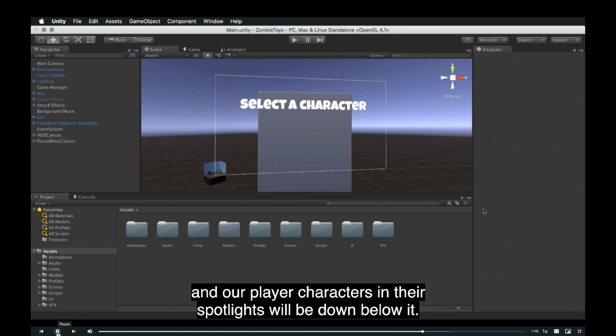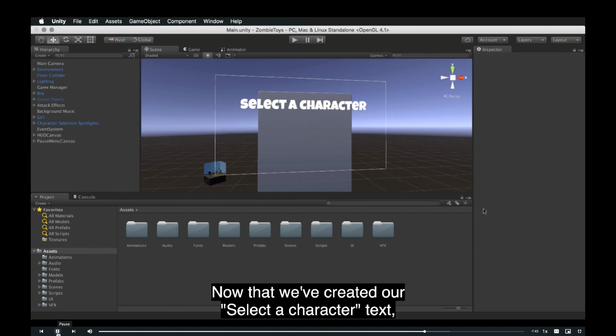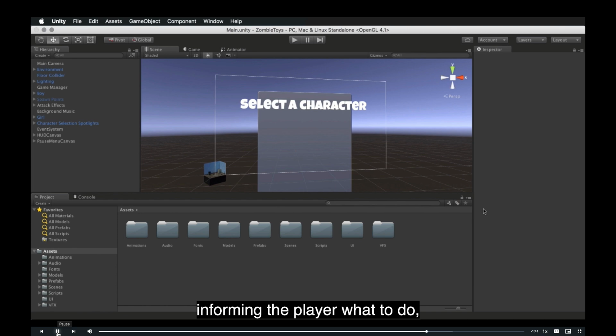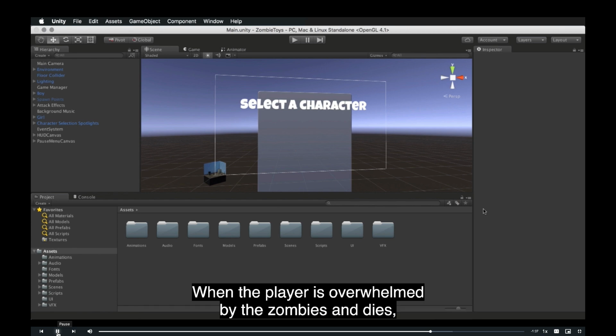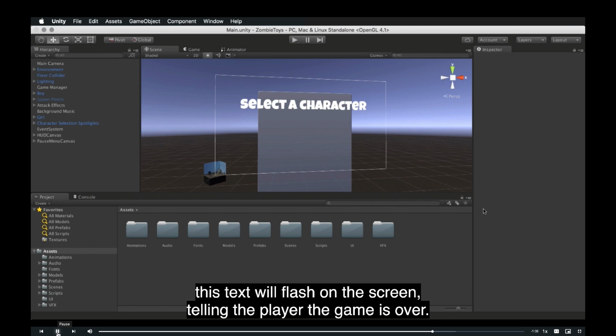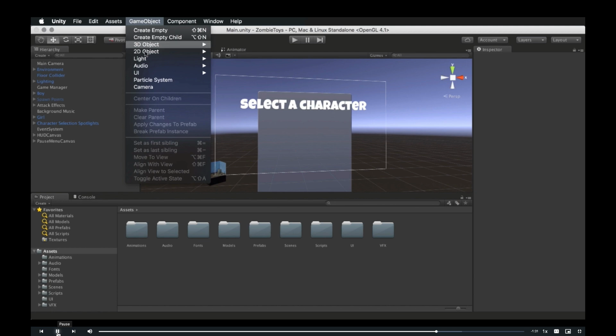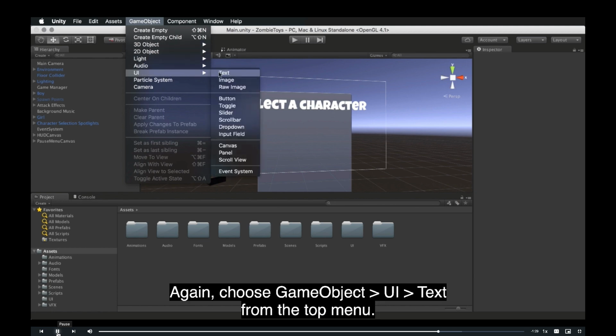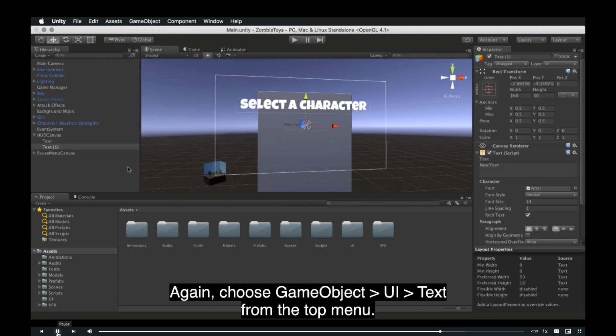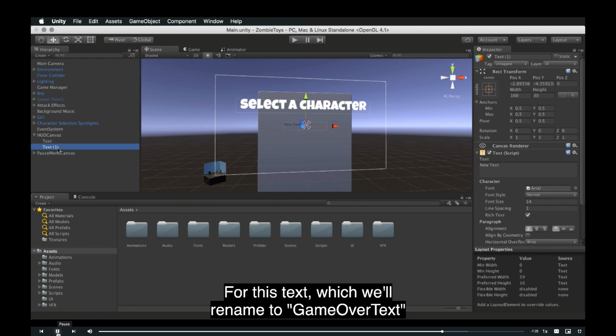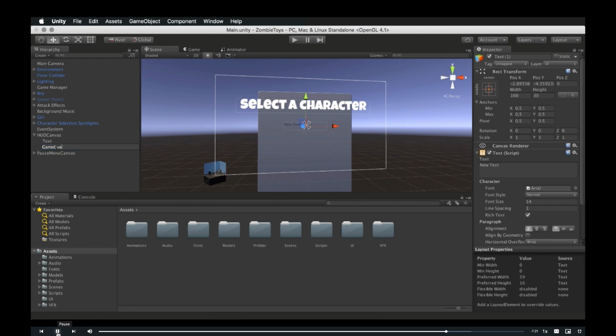Now that we've created our select a character text, informing the player what to do, we also need to create some game over text. When the player is overwhelmed by the zombies and dies, this text will flash on the screen, telling the player that the game is over. Again, choose Game Object and UI from the top menu, and then Text. For this text, which we'll rename to Game Over Text, we'll put in the text of Game Over!